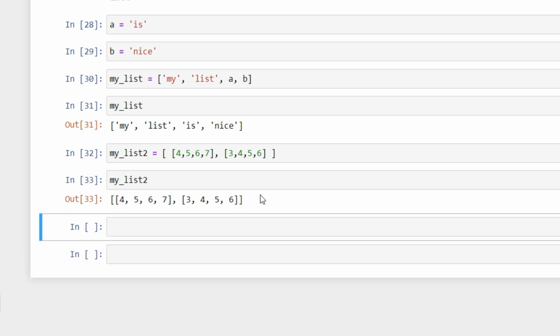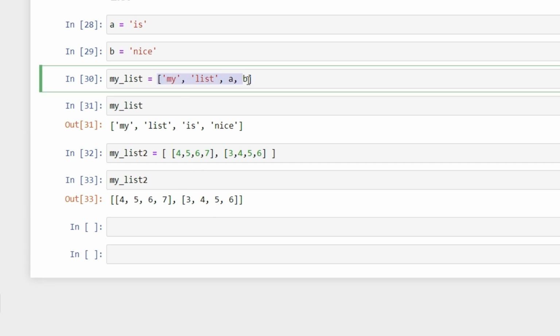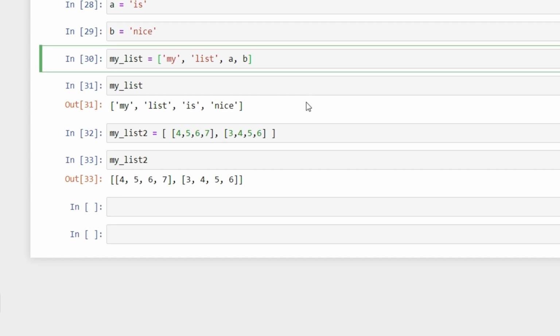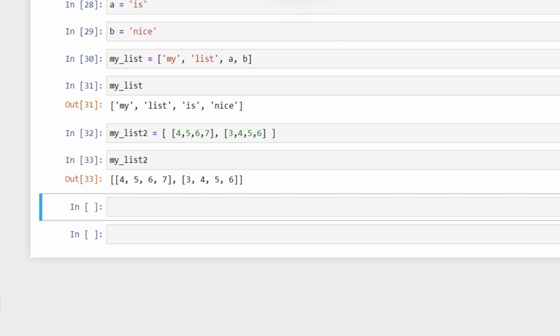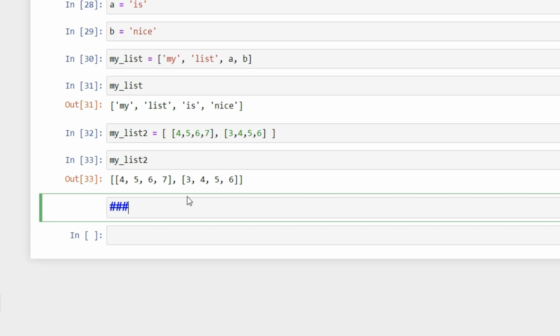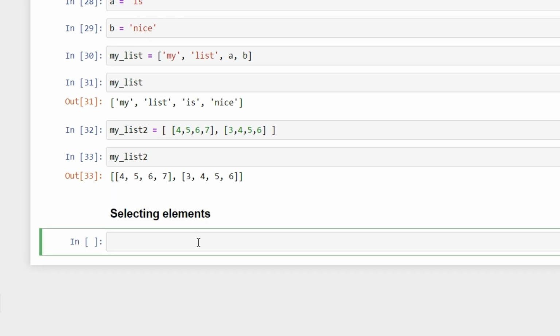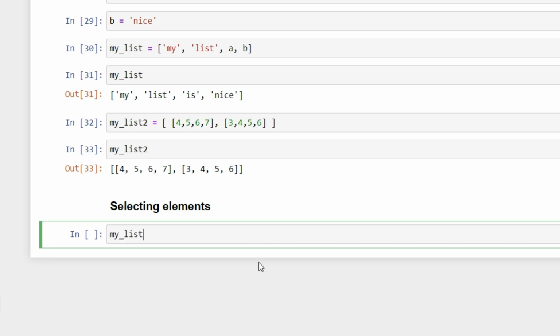Now, how to select the list elements? We created the list 1 and list 2. How to select the elements inside this list? First, let's see the elements from list 1, because this is a single list, not a double list. So, subset values. Let me just put markdown over here as well: selecting element. Subset value.